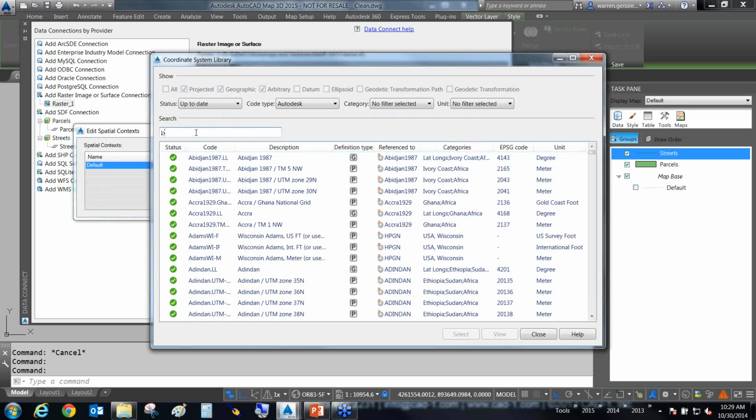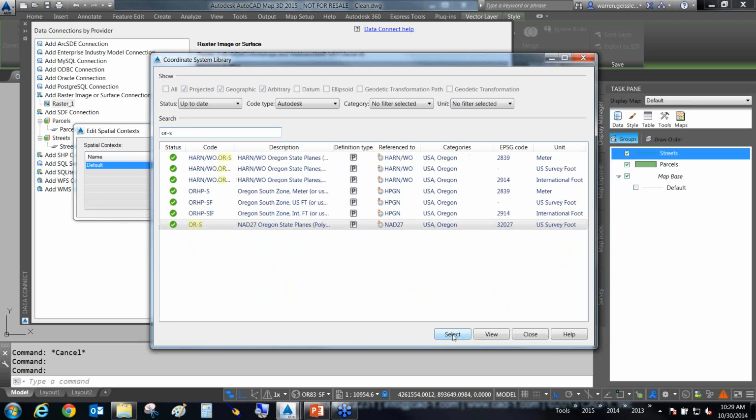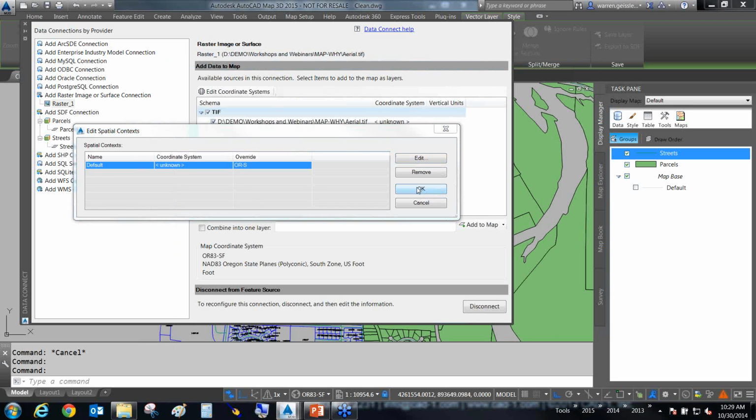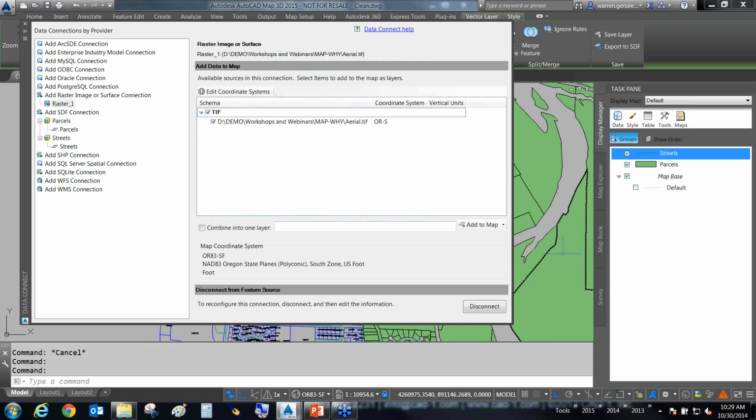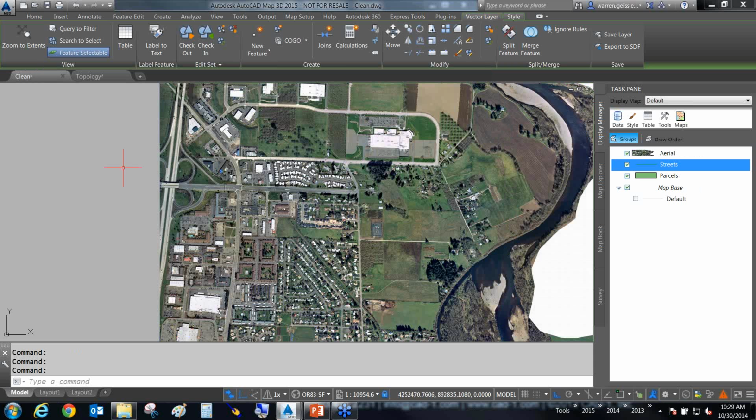Just for giggles, this one was, again, NAD27. So I'm going to go ahead and select that, and I'm going to hit OK. And then I'm going to hit Add to Map. I'm going to add that image into my map, and you will see here that the image comes in. Give it a second, right where it needs to be.